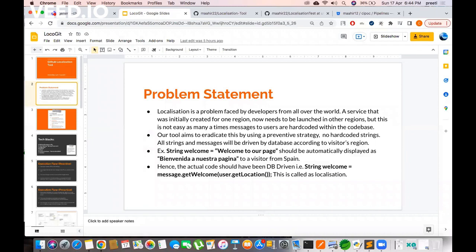So what is localization? Localization is a problem which is faced by developers from all over the world. It is basically a problem which occurs when a service that is initially created for a specific region, for example, India, has to now expand to other regions. So the service has to display the hard-coded messages in the regional languages.